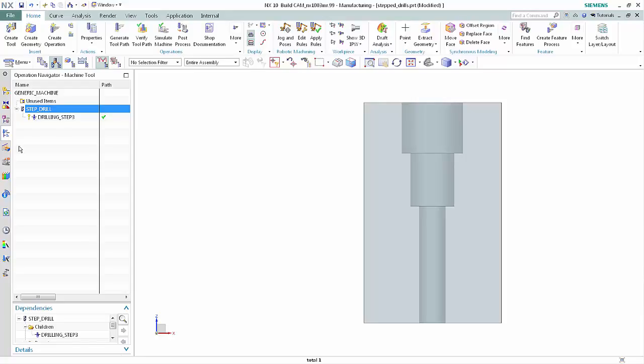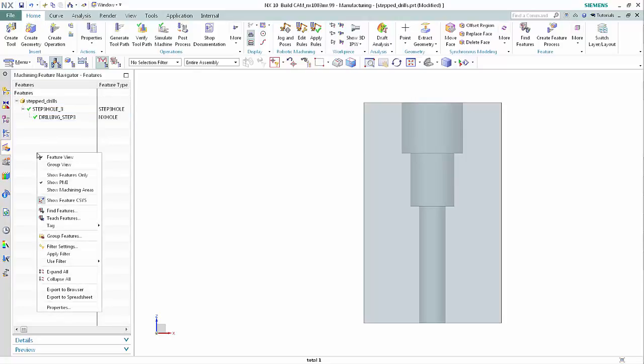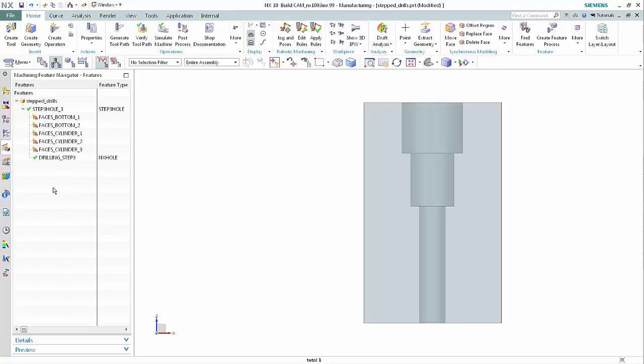Next, we'll look at the machining features defined in the part. Display the Machining Features Navigator and select Show Machining Areas. The cylindrical faces can be specified in the operation as the machining area and machined referencing the specified tool drive point. Notice the machining feature that highlights for faces cylinder 1, 2, and 3.